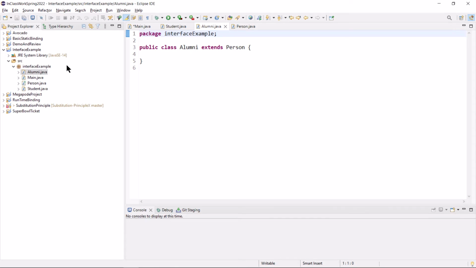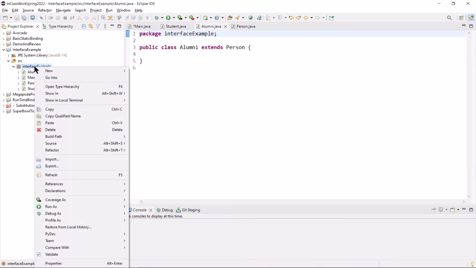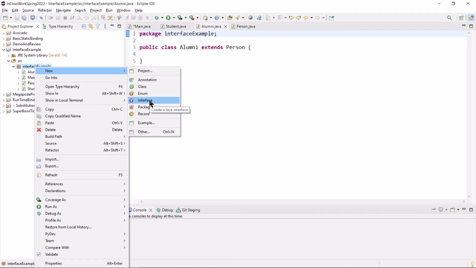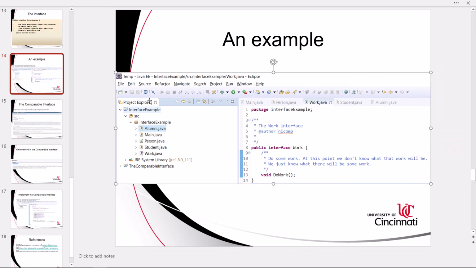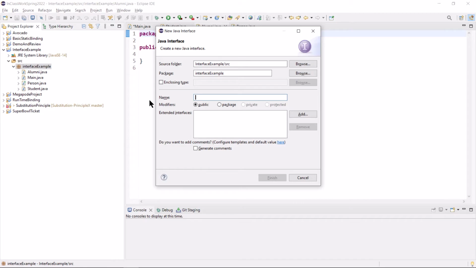Let's do that now. We haven't created an interface before in this class, so we can right click on the package and say New Interface. It's not a class anymore. The interface should be called Work, capital W. If we try it with a lowercase w, Eclipse is unhappy because by convention, not by rule, but by convention, most Java programmers capitalize the first letter of an interface name.